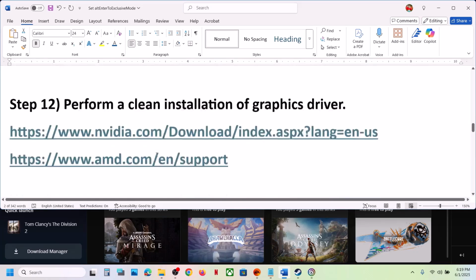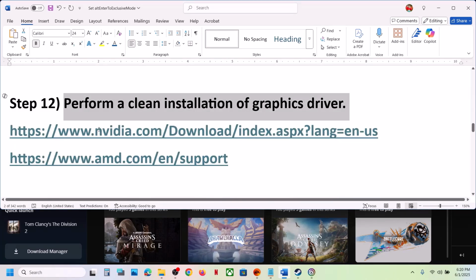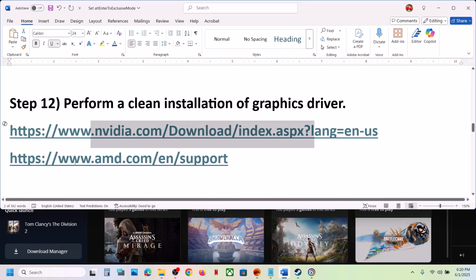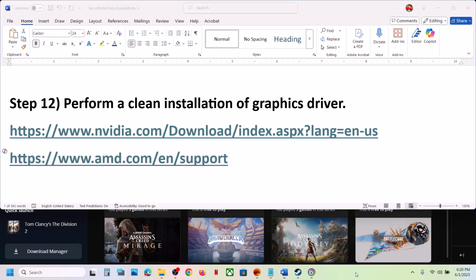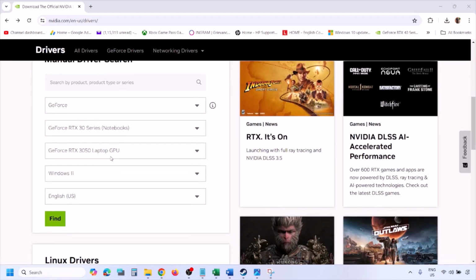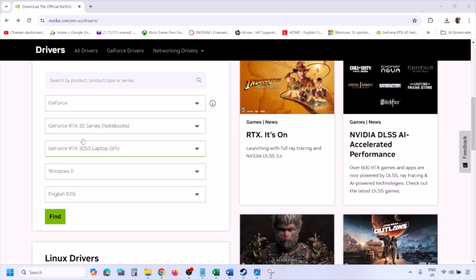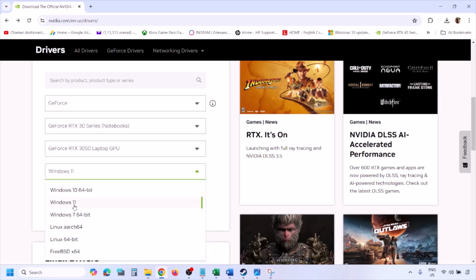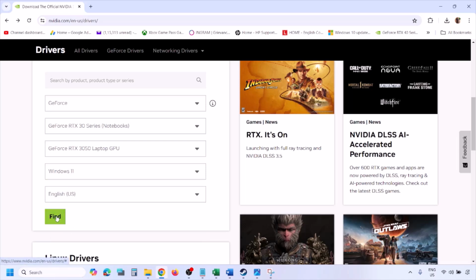Next step is to perform a clean installation of your graphics driver. If you have an NVIDIA card, go to the NVIDIA website. If you have an AMD card, go to the AMD website. I'm showing for NVIDIA. To perform a clean installation, go to the NVIDIA website and then select your graphic card from the list. Make sure that you select the right operating system. So if you have Windows 11, select Windows 11. If you have Windows 10, select Windows 10, and then click on Find.